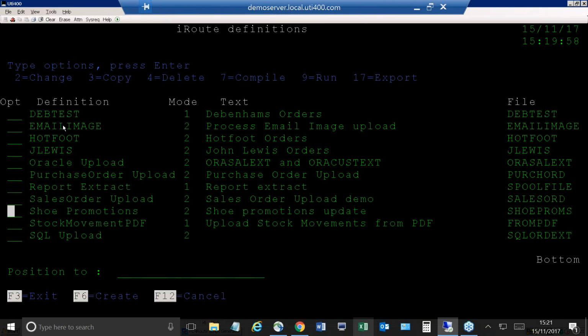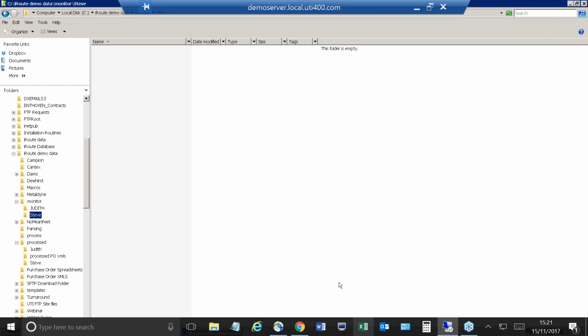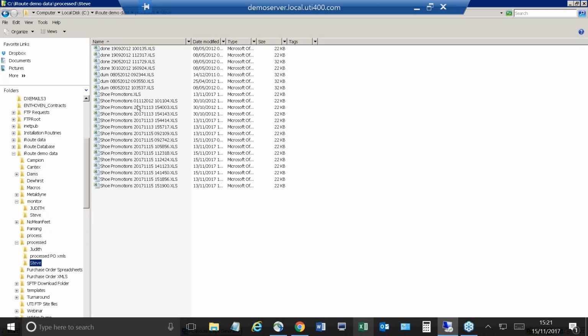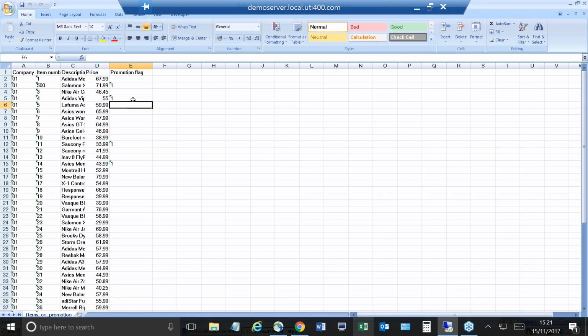Okay, so that is how that methodology has worked. If I now show you, I'm going to change that data in my format here. If I open this spreadsheet, show promotions.xls, you'll notice with a sharp eye that this spreadsheet has multiple rows in, but it only uploaded 4 to the iSeries.